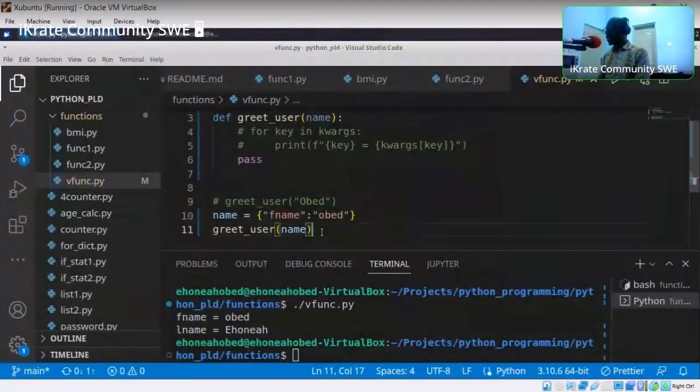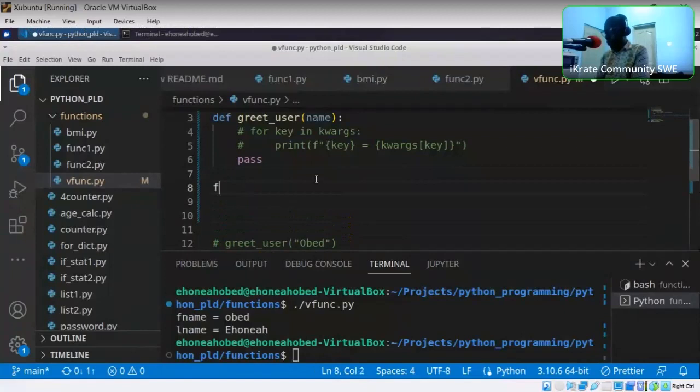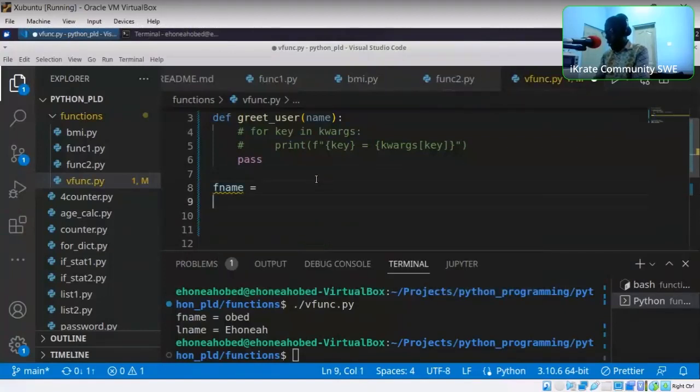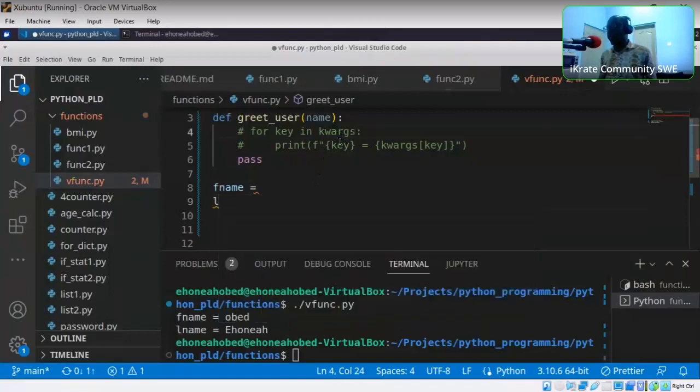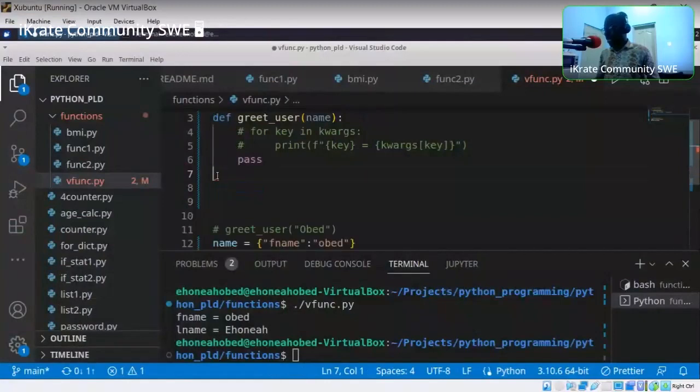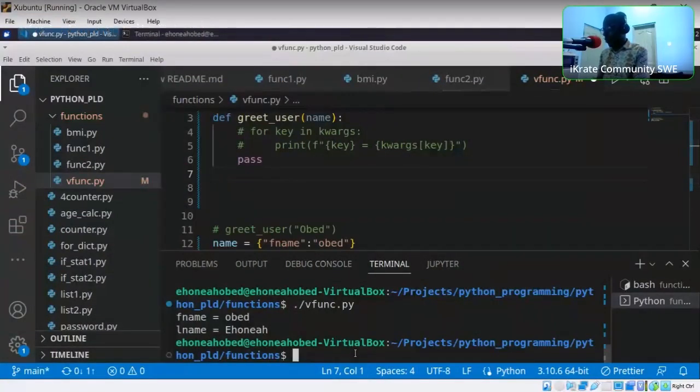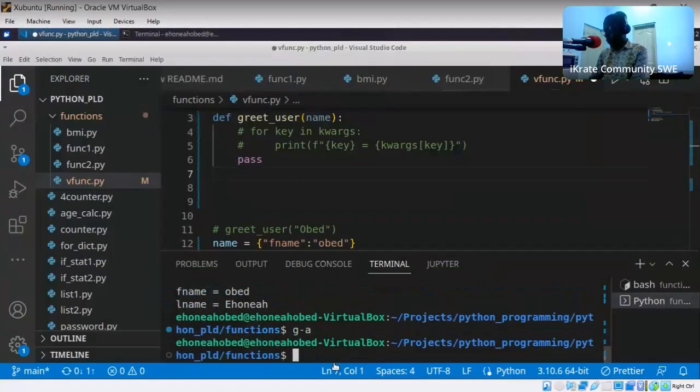So just as I said, if you create a function, let's say a form that people are supposed to fill, their first name, their last name, username, password, and the rest. But then you know that some of them are optional and you don't know how many of them they will be entering. Then you can use the kwargs to get it. Okay, I hope that makes sense. Any other question?